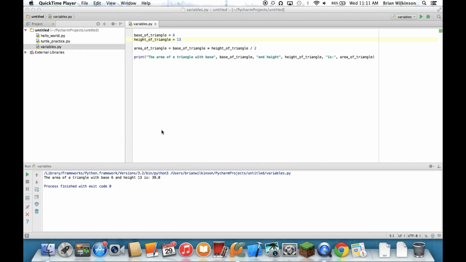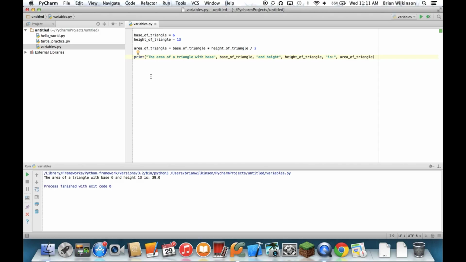In the last video, we looked at using variables and basic expressions to calculate some information and then print that information back to the user. In the program we created, we found the area of a triangle by multiplying the base times the height divided by 2. And that's great, but if I want to do a different triangle, I have to change the numbers in my code, make that 8 and this 27, and then rerun the code.